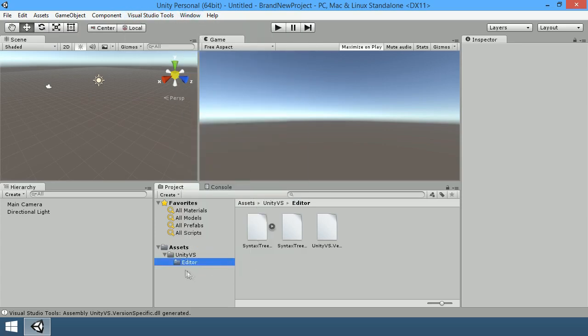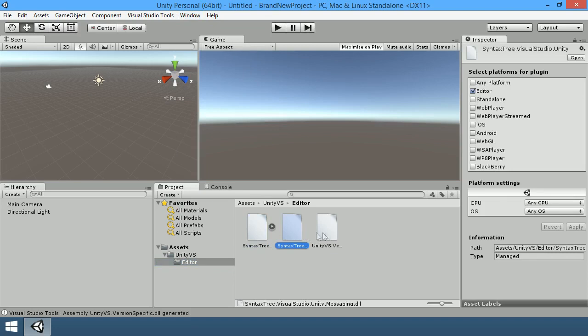Because that's how Unity works. It's based off of different plugins that modify the editor, could actually modify what's in your menu item or how things react. So at this point, we know that we have Unity installed and we have Visual Studio installed.